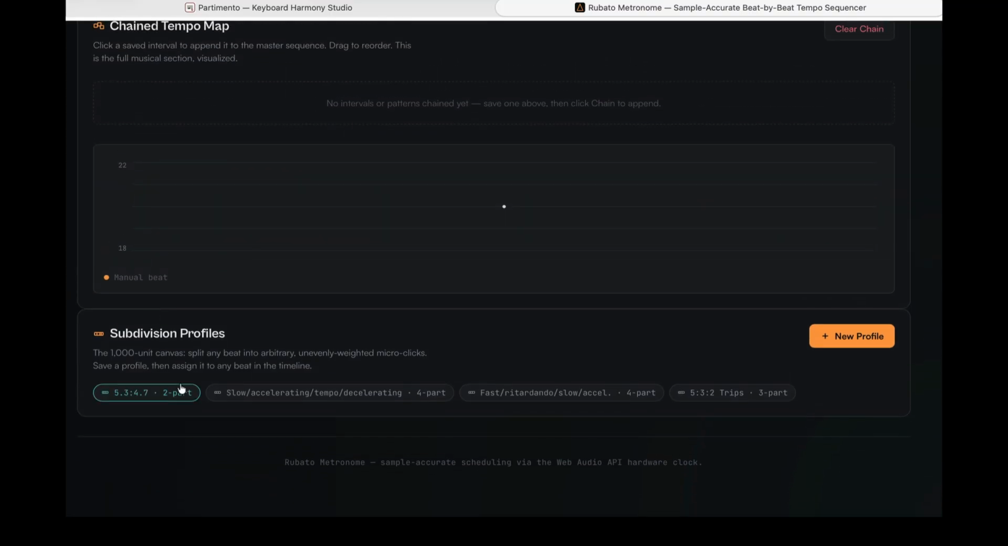I'm going to go down here and check out the subdivision profiles. A lot of metronomes nowadays cover different types of subdivisions inside of the regular beat. So oftentimes you can select that you want to hear triplets or you want to hear sixteenths, or in some of the more complex ones you can hear triplets against sixteenths or eighths against sixteenths, eighths against triplets.